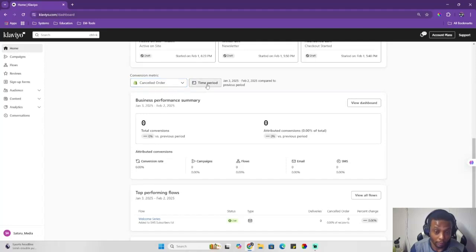And when it comes to time period, this will allow you to see how much money your business generated through a specific period of time. You could put last 30 days, apply, or you could put last 7 days, apply. Essentially seeing how your business did throughout the weeks, the month, things along this line.